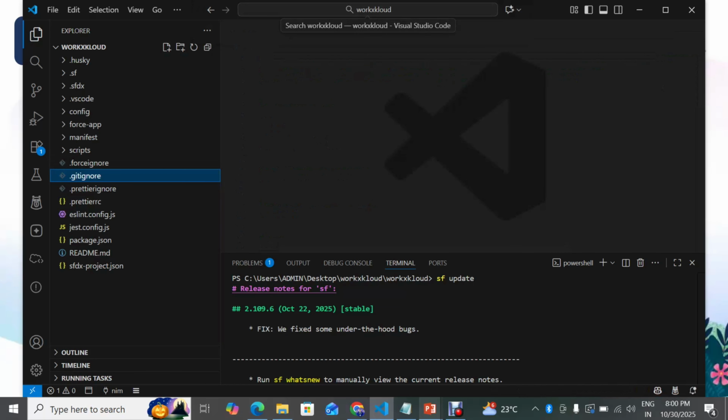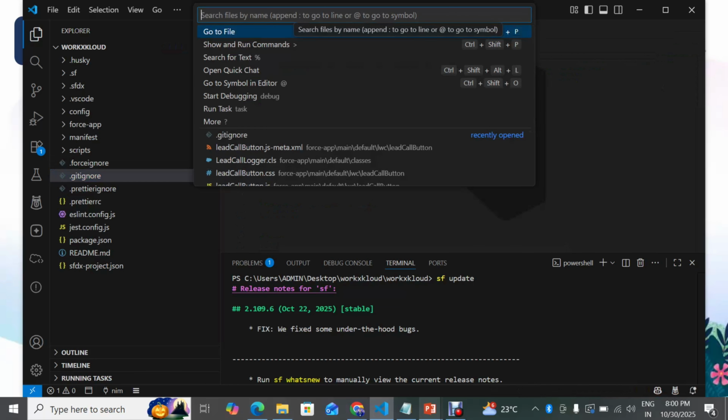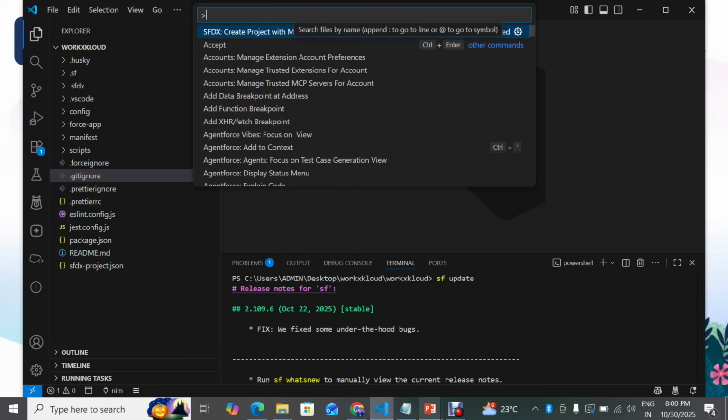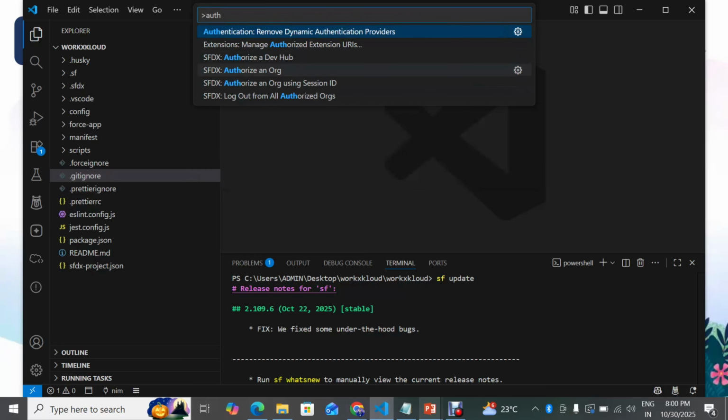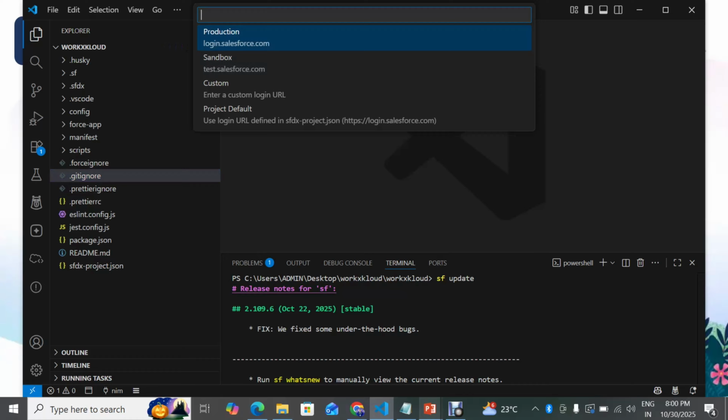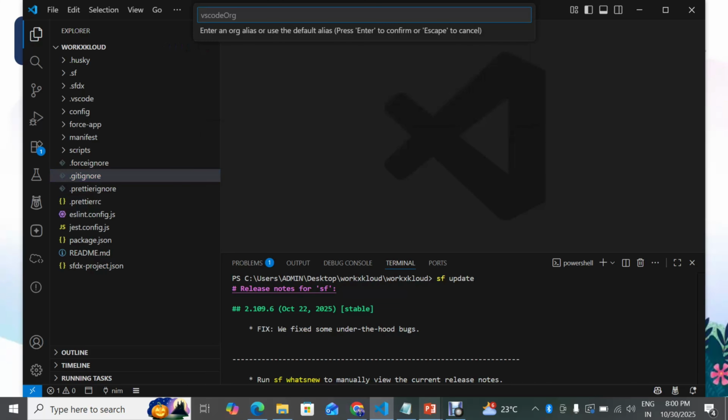authorize your org, right? So if I type in authorize an org, just simple, right? If I click over here, authorize an org, it would ask which one: production, sandbox, custom, or project default. Just in case you're using a developer org or anything such, I would just say project default, right? If you just click over here, it would ask you to enter an org alias or use the default alias.